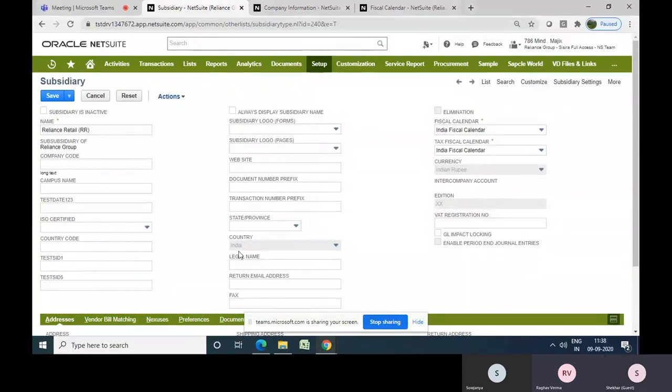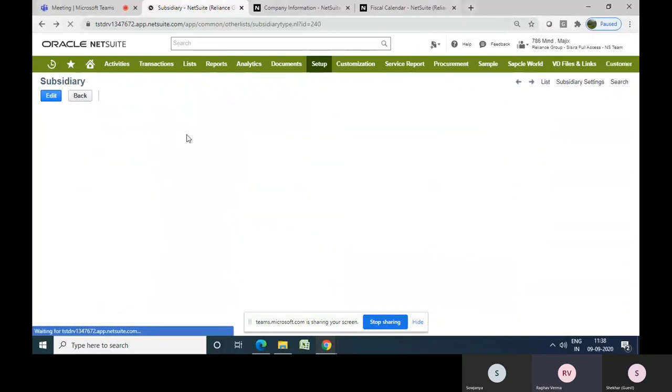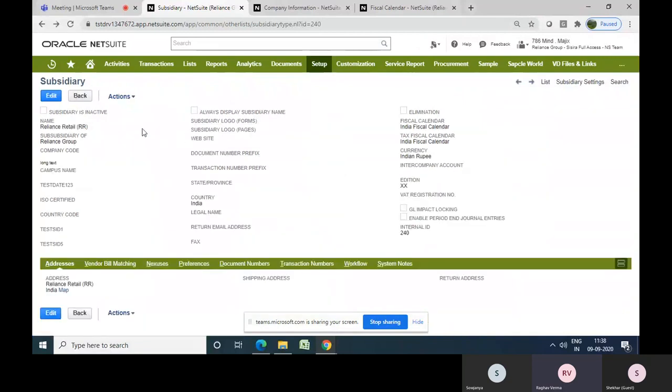you can see country we cannot change, currency we cannot change. Once we have saved it, the elimination, all these things will not be able to change. If by mistake I created a subsidiary with the wrong country, then I will have to inactivate it and create a new one again. Inactive ones will always be there in NetSuite, or we can delete them also, we have the delete records option.